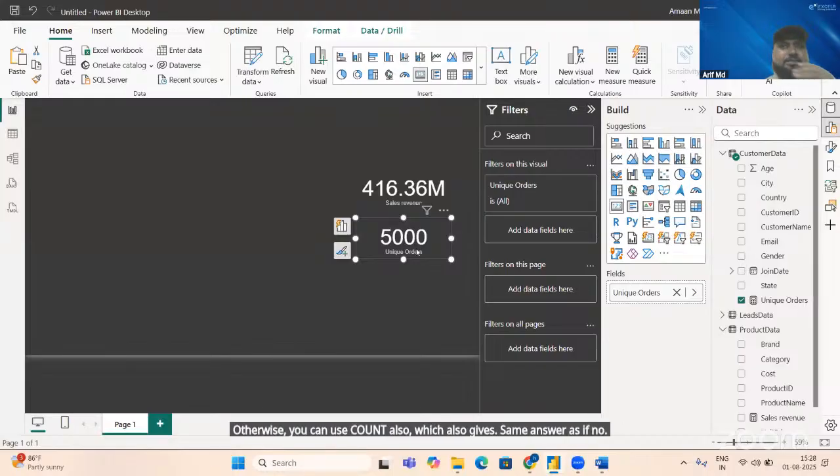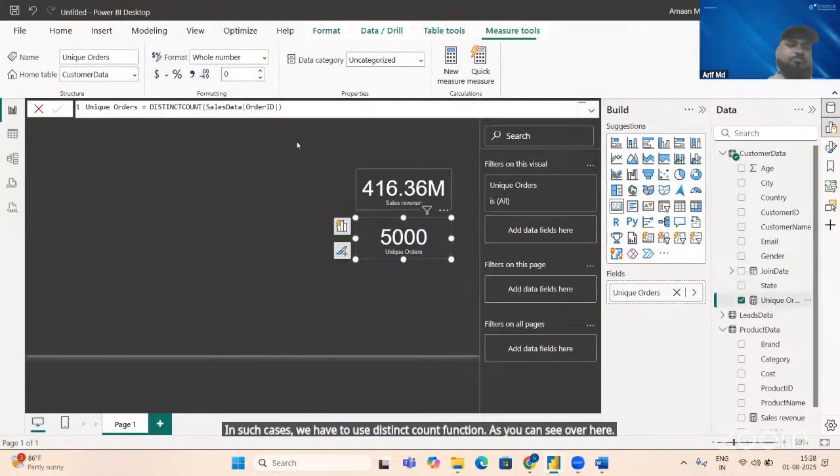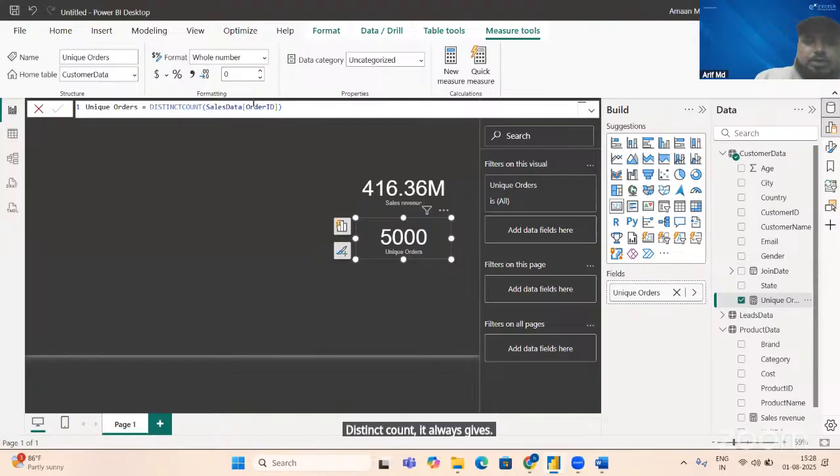But in case orders are repeated, in such cases we have to use the distinct count function. As you can see over here, distinct count always gives the unique item count in the table. Am I clear? Okay. Now here you can see there is a problem happening.